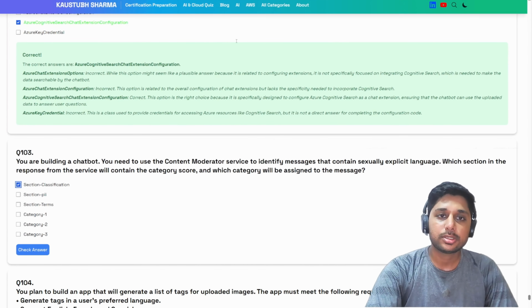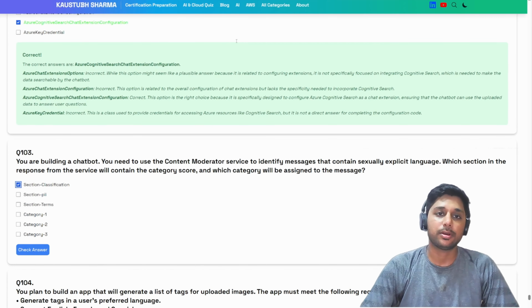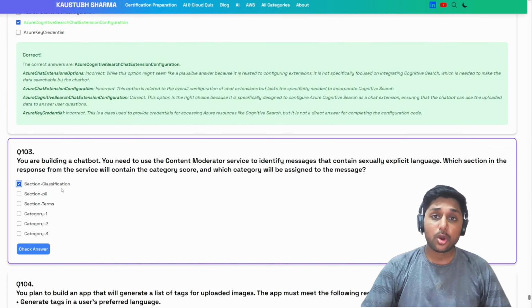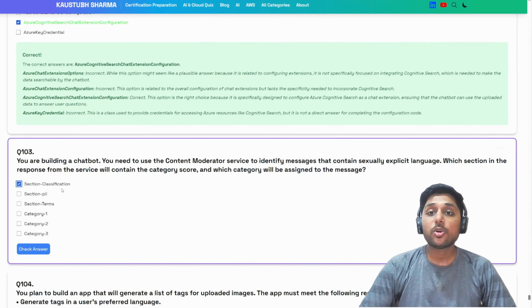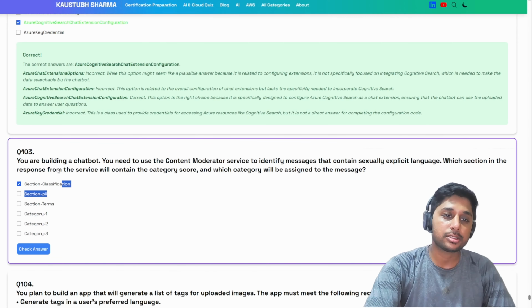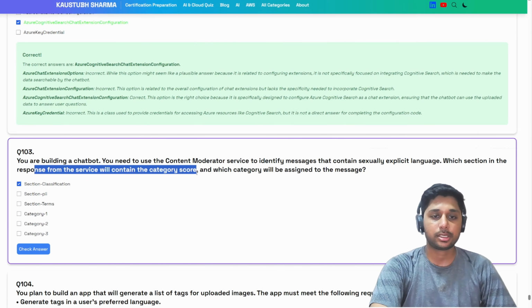Next is terms. So the terms section identifies the specific terms or keywords in the content which might be flagged based on the custom list of terms. While it can identify offensive terms, it does not provide the category score related to sexually explicit content, which we required in our question. So classification is the best suitable answer, especially for the section you want, which contains the category score.